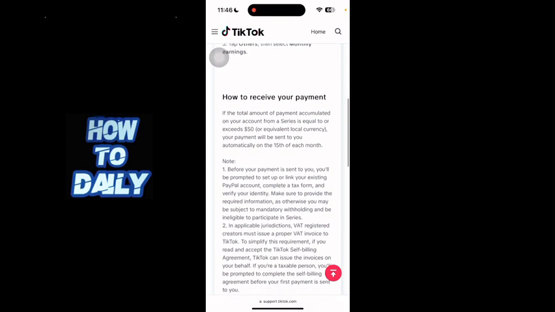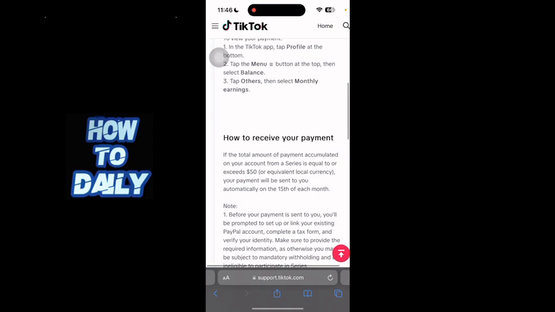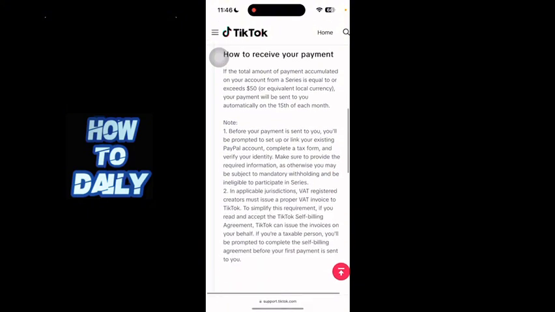And to receive your payment, if the total amount of payment accumulated on your account from a series is equal to or exceeds $50 or equivalent local currency, your payment will be sent to you automatically on the 15th of each month.